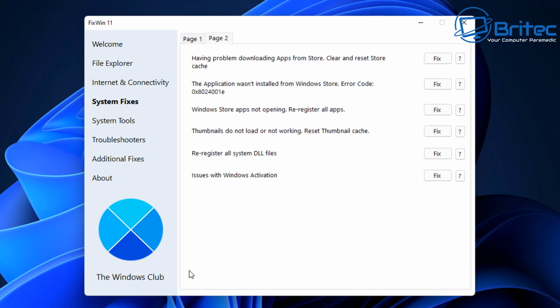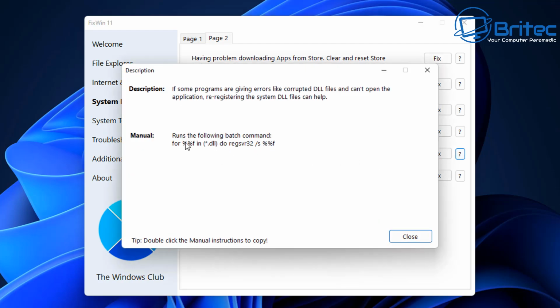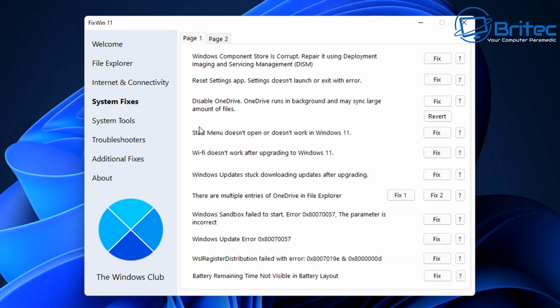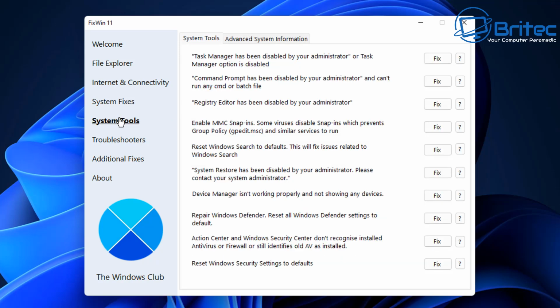We do have a second page, and you can see issues with Windows activation. Re-register all DLL files here, and there is a command here. So it shows you the manual way if you want to do it manually. But I think it's a very useful tool to fix a lot of common known issues with Windows.